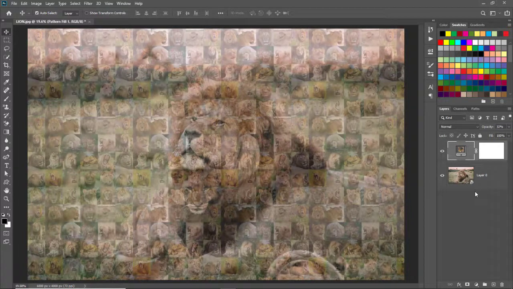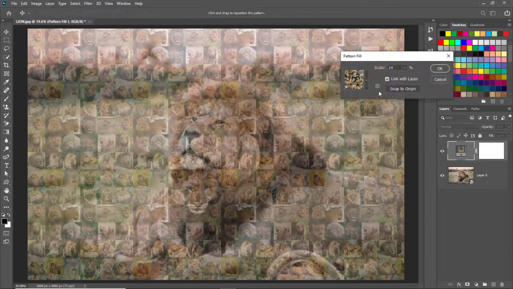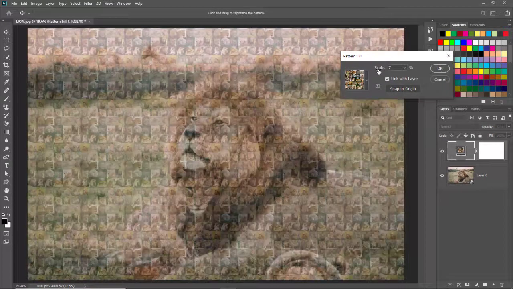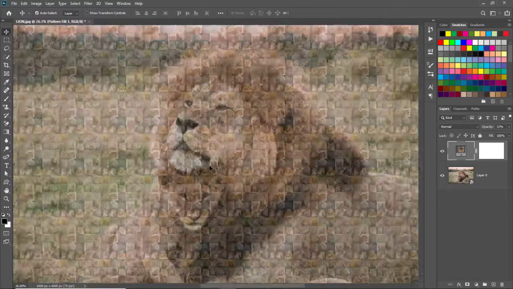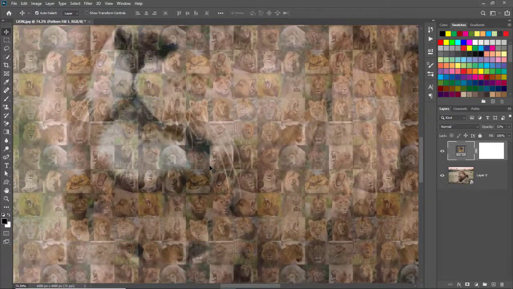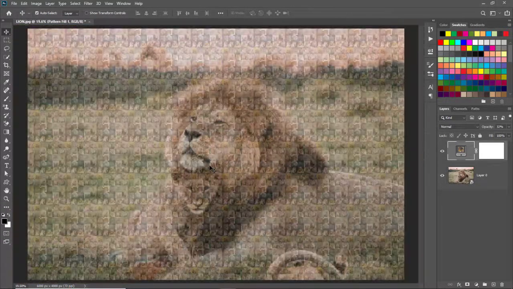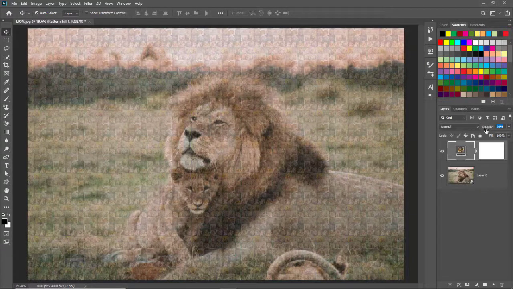If we are not satisfied with pattern scale value, then double click on adjustment layer thumbnail and reset it. Click on OK button. Now it looks better. Reduce opacity a little bit more. Now select the main image layer.